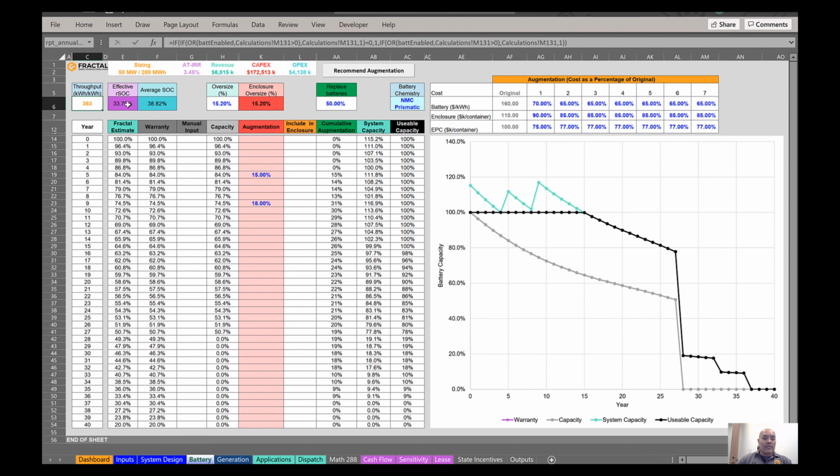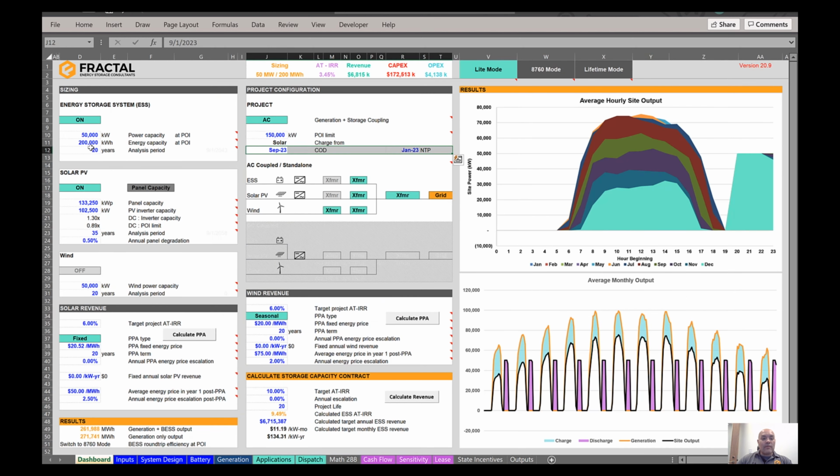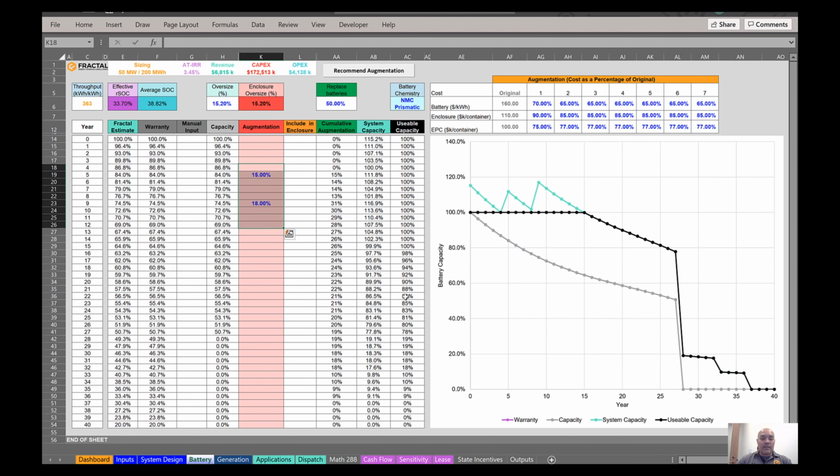This gives us a certain resting SOC, a certain average SOC. We've sized it initially with this 15.2 oversize, and then we have a couple of augmentations that gets us a firm capacity through year 15. Then after year 15, we let the battery degrade, and then perhaps this battery, given the way we've defined system life, might last 27 years. But for financial purposes, we've actually just told the model, hey, just do this analysis based on 20. So maybe we have a little bit of extra life we could take advantage of.